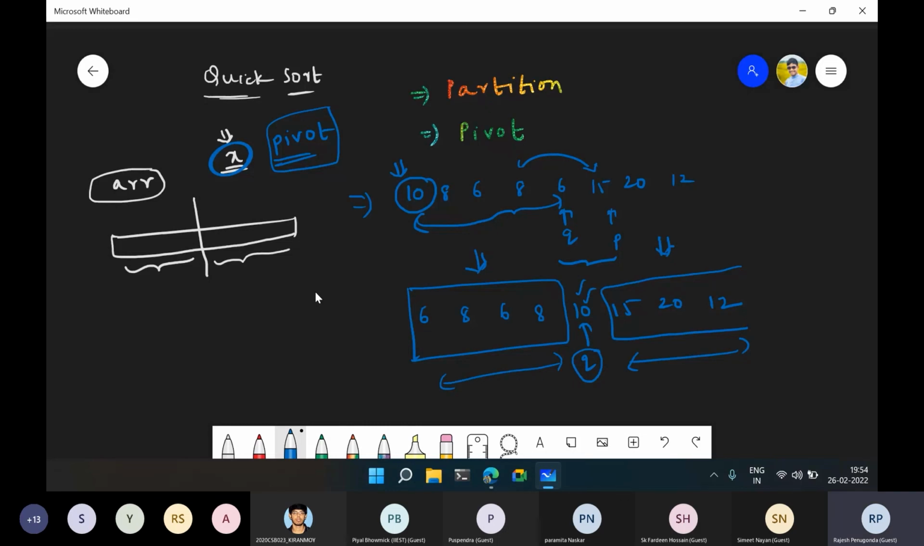Okay. Again, in these four, we will choose 6 as a pivot and partition this. Again, in this, we will choose 15 as a pivot and partition this. After that, we will again get a partitioning index. Here, this Q is called the partitioning index. Remember this term also. Q is called the partitioning index, because this Q only we are skipping, and we are sorting the other two parts. That is why this is called a partitioning index.